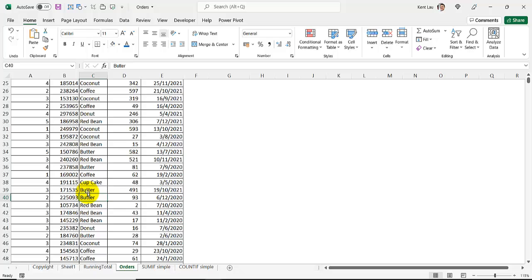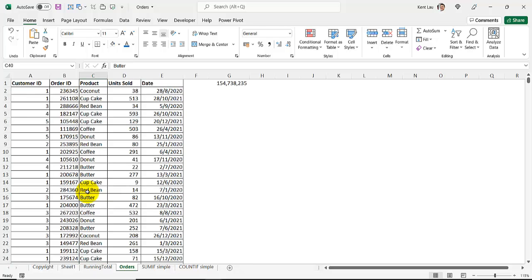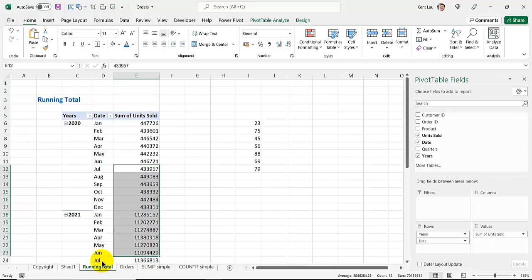Now, my fictitious company, the R Bakery Shop, also has this data set. We will take this and put it into a pivot table, and you can see there are some numbers adding up here. It basically tracks the year, date, and the sum of all units sold. So in January, this is 44. Now we want to know the running total.